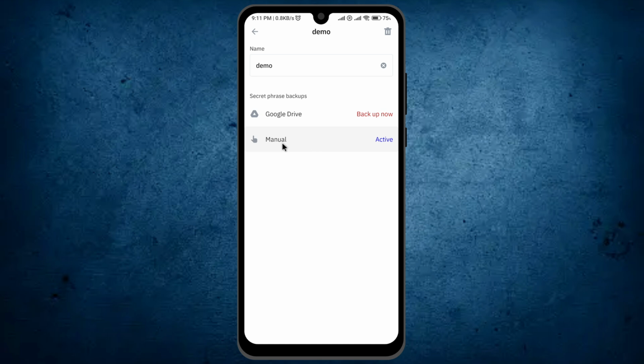Before clicking on the Manual Backup option, let me tell you one thing: once I click on it, the next screen will turn black due to the security purpose of Trust Wallet. But once you do it on your own mobile, then everything will be shown and you can see your private keys easily. So let me click on it.